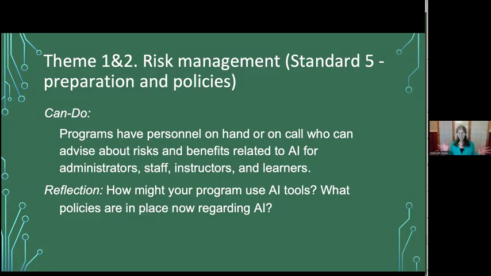The reflection here: how could your program use AI tools? And what policies are in place now regarding AI? And remember that AI is not just ChatGPT once we're at the administrative level. AI is data mining. AI is sending grades to learners potentially. AI is doing a lot of things at the administrative level. And so there may be more use of AI at the program level than what instructors are aware of. But that's why you have to be setting policies collaboratively so that everybody knows what's going on.